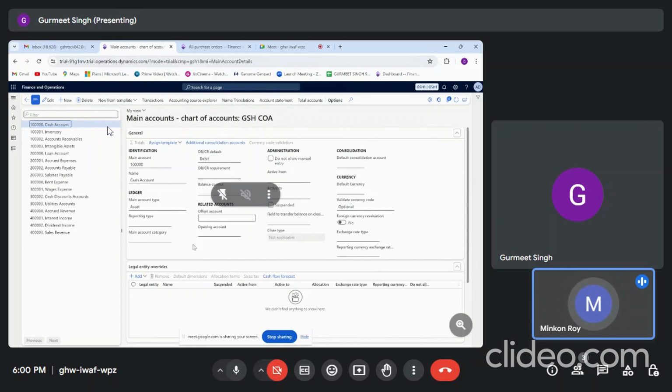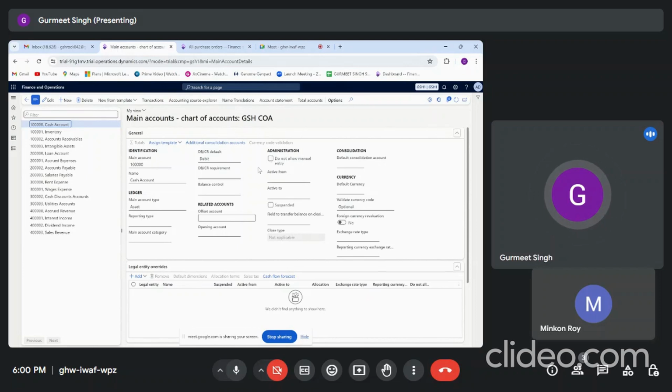What will happen if I check mark this particular option that is known as do not allow manual entry? What impact will it make on this particular main account if I enable this option? If we enable it, we will not be able to make any manual entry, meaning a journal entry, for this account. Then what will be the possible other way to make entry into this account? I think that will be a batch run or automatic process.